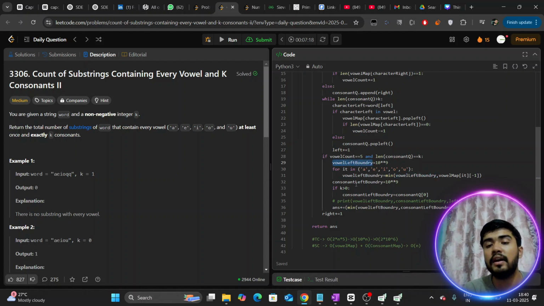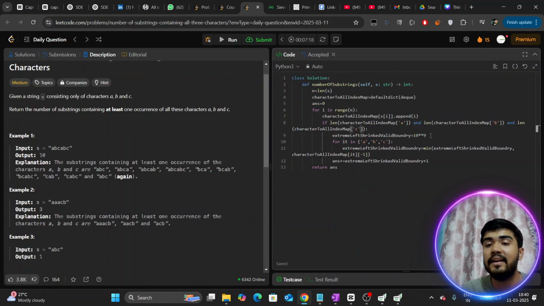The consonant left boundary is not there in today's question, because what I am actually trying to teach you guys is how to map a particular question to a different question. Today's ABC boundary is exactly the same as yesterday's vowel left boundary. In the vowel left boundary we iterate over A, E, I, O, U, take the last occurrence of every character, and take the minimum of all of them. The same thing we did today.